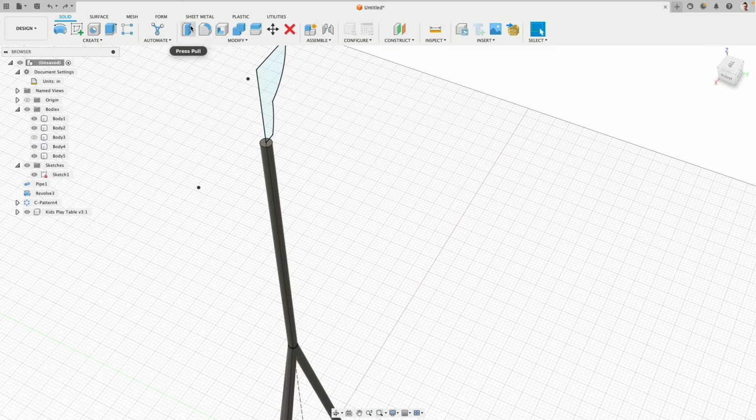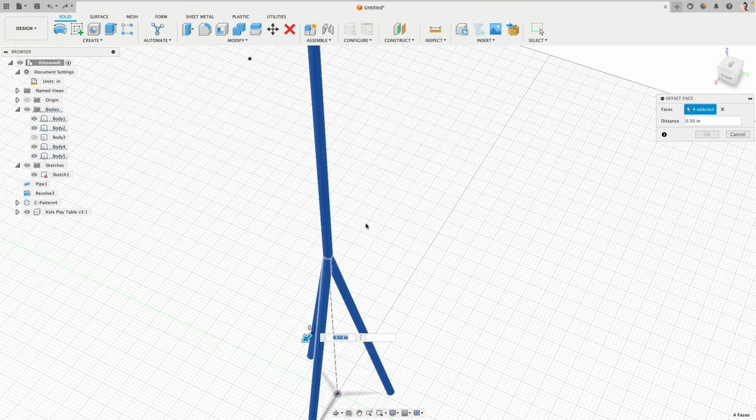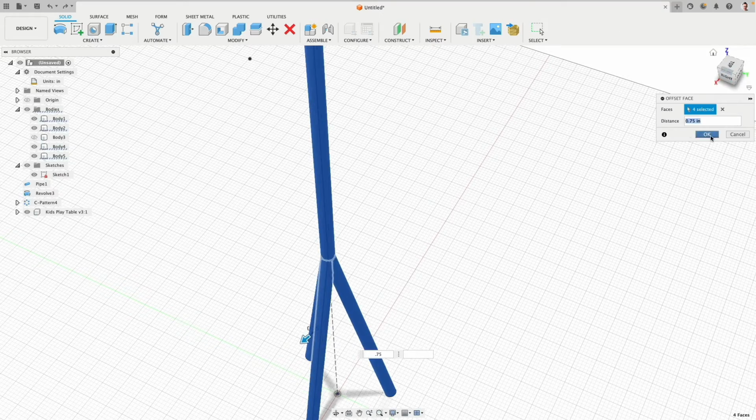Okay. So if I go back to this and this and this and here, yeah, 0.5 is 1 inch, 0.75 is 1.5 inch diameter. So 0.75. There we are. Very good.